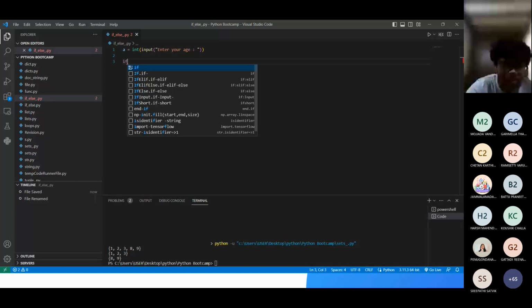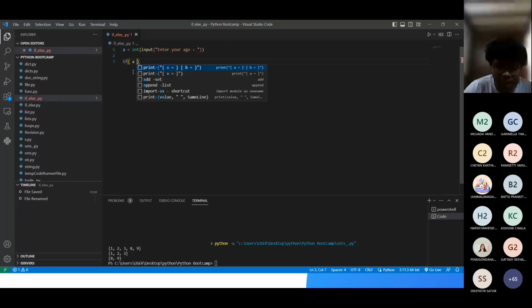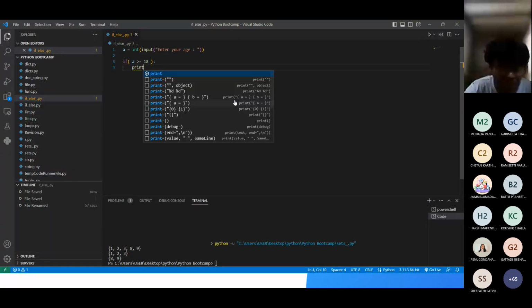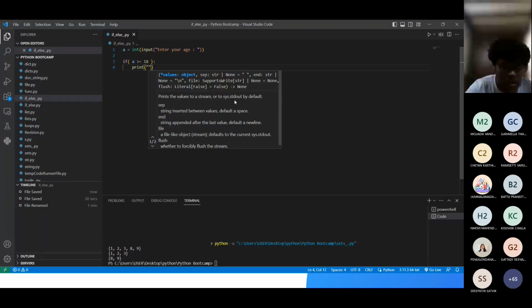Now I'll create a basic if condition. So if a is equal to... we have discussed the difference between the double equals and a single equals earlier. The double equals is also called an equality check, so it checks equality rather than assigning. After this, if the user's age is greater than or equal to the limit, then he is eligible to drive. Now I'll print this, print of eligible.